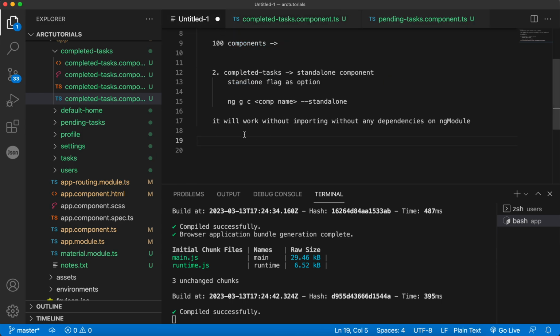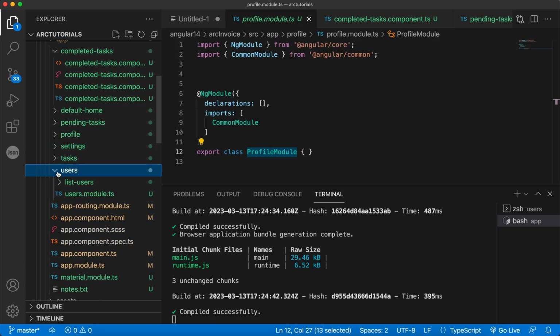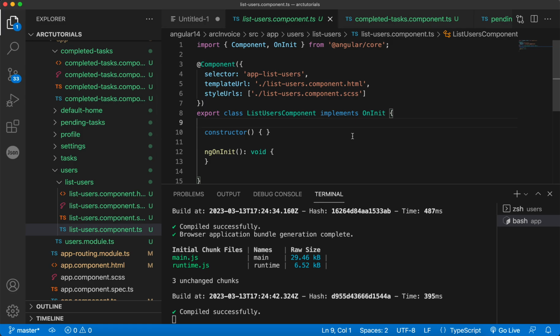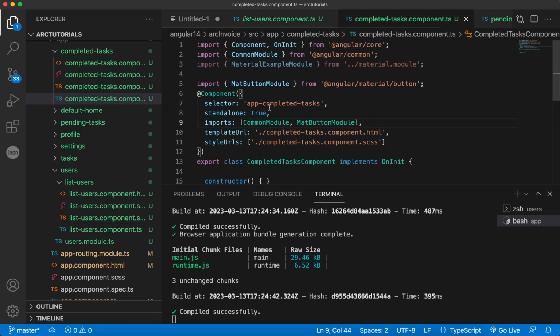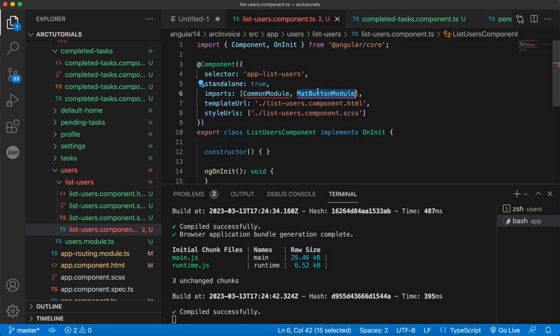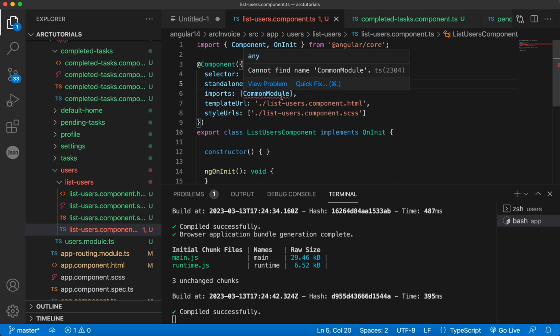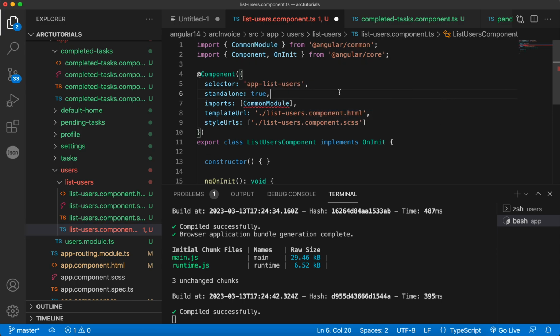Okay, the last thing that I want to show you is how do you convert existing components into standalone components. Okay, you want to improve performance, you can convert an existing component. Let's say in users we have some list users, right? So this is an existing component, right? How do you upgrade it to standalone? Just import whatever is required into this, and standalone true. I don't want mat button in this, I want common module. I'll use the quick fix to import, and I'm done.